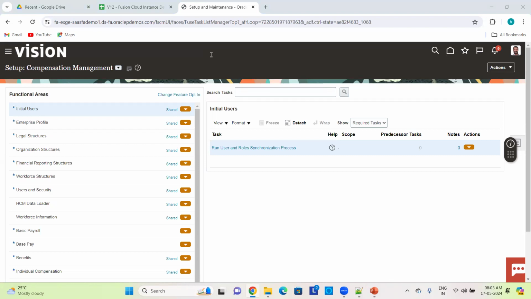Flex fields are there. You can create flex field context. So when I cover flex fields later, after global HR, you will understand all those things. For now, I don't want to go deep over there because it will diverge the direction of the course content.